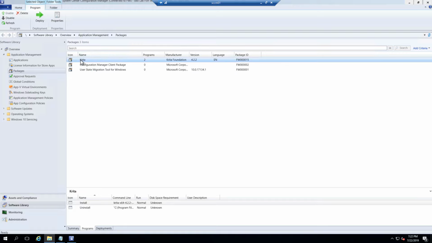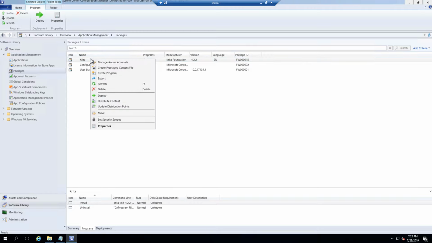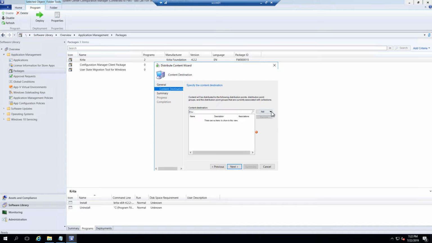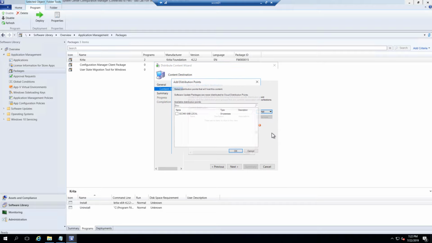For that package, we have two programs created. Now I'm going to distribute them to the distribution point. So right click it, distribute content. Next. Here you could add the distribution point, or actually you could deploy to collections too, but we're just going to do the distribution point first.